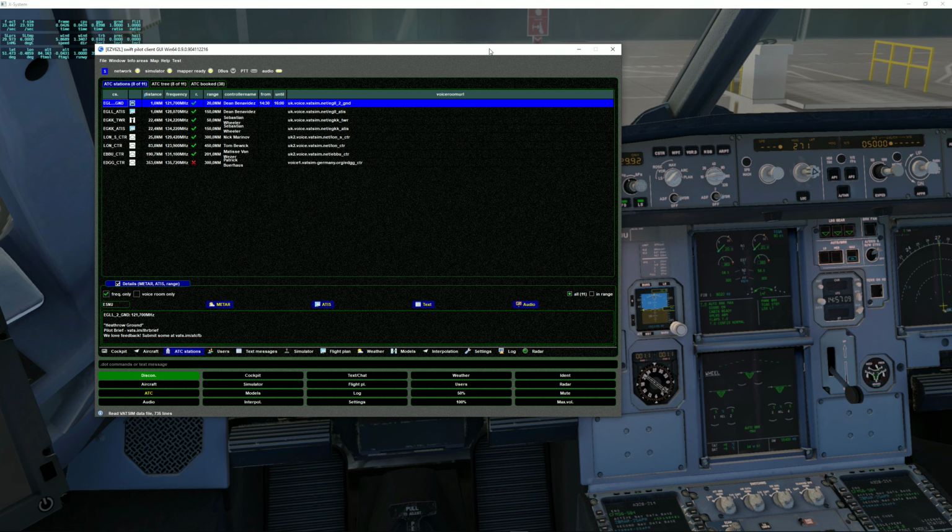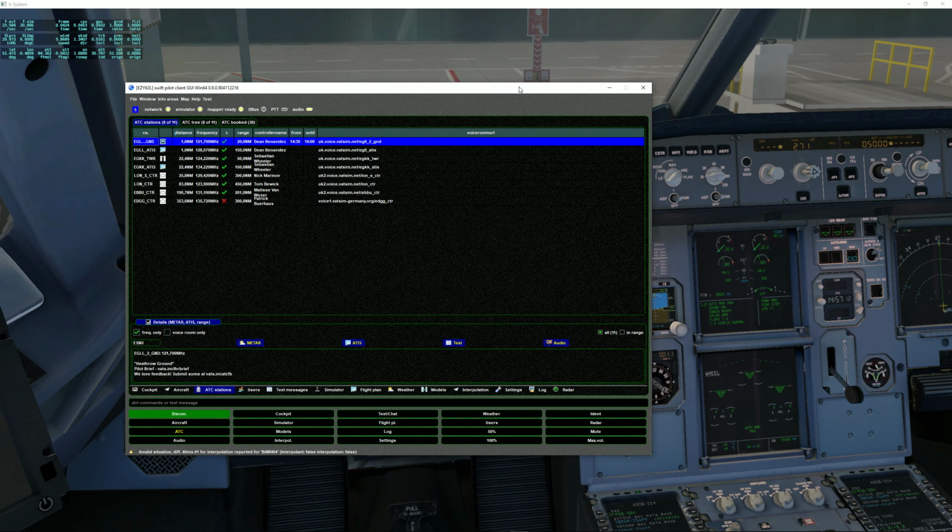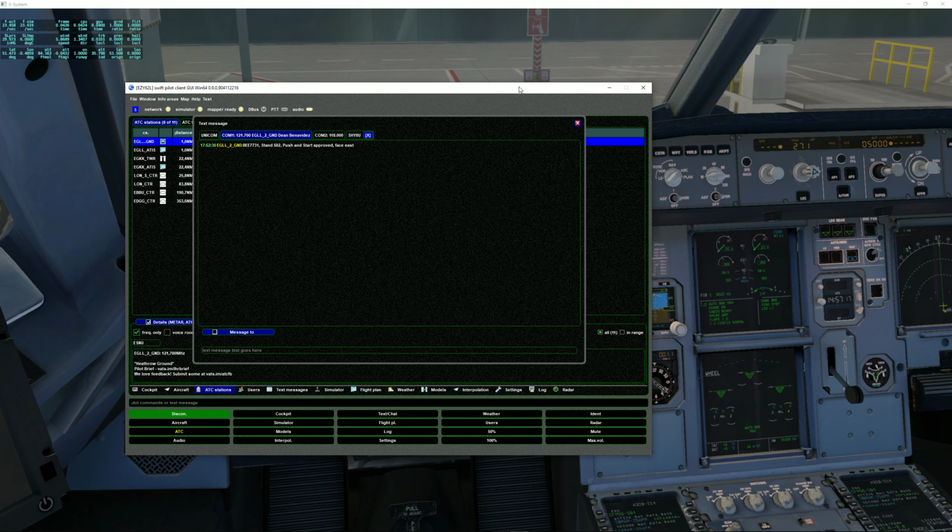Let's just contact and see if they reply. Heathrow Ground, EZ62 Lima, just testing and doing a Swift tutorial. Hello to you, radio check. Readability 5 out of 5 as well, thank you. Cheers, EZ62 Lima.